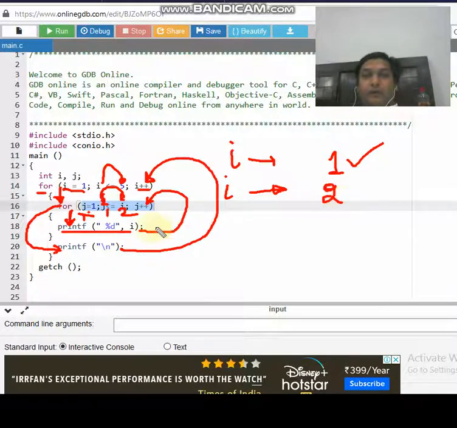Because we are printing the value of i, so i gets printed, but the control reaches the inner for loop once again from the back side, and the value of j gets incremented and becomes 2. So again the condition is true, because 2 is less than or equal to 2, j less than or equal to i. Again the control reaches the body of the inner for loop and the printf statement gets executed, and again the value of i gets printed.